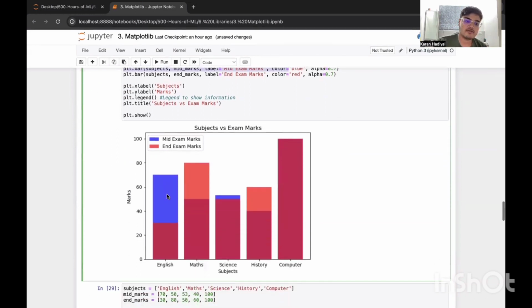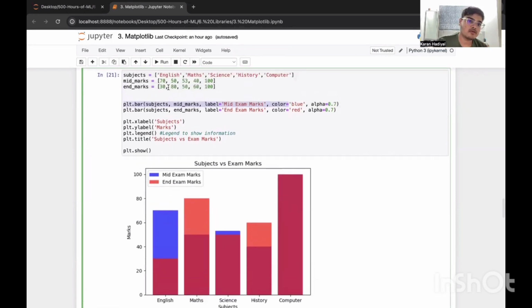Now see this carefully. This dark red area shows what is in common. Let's say English is somewhere around 30. This dark area shows in common that both exams have got at least 30 marks. So we can see both have got at least 30 marks. But this extra area is pure blue. So it shows the extra marks. In mid sem, English marks are 70, and in end sem English marks are 30.